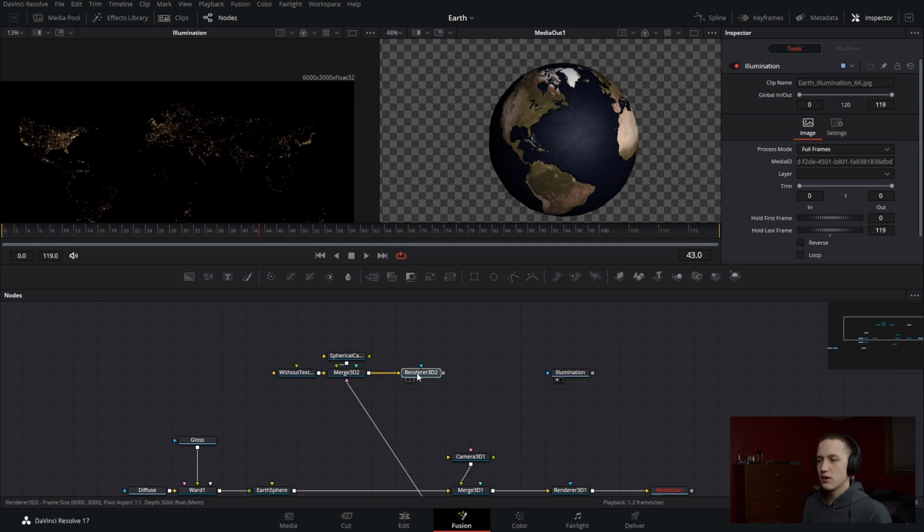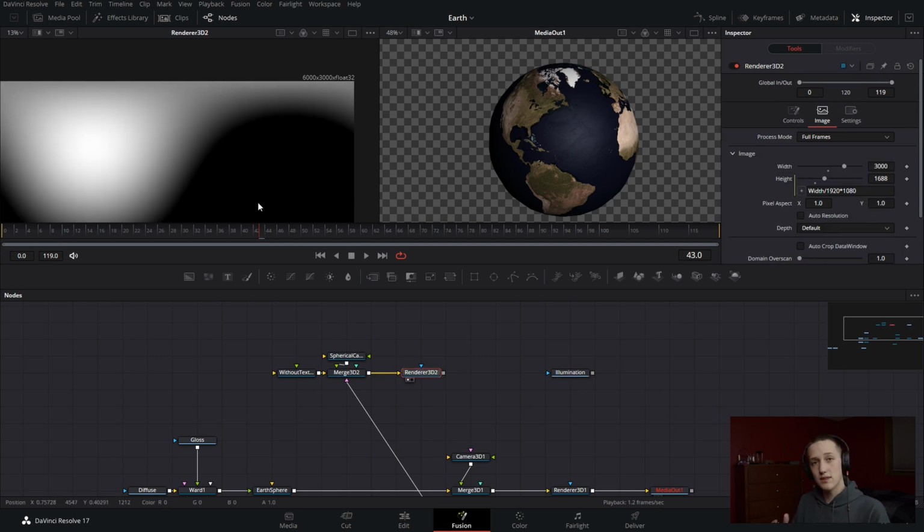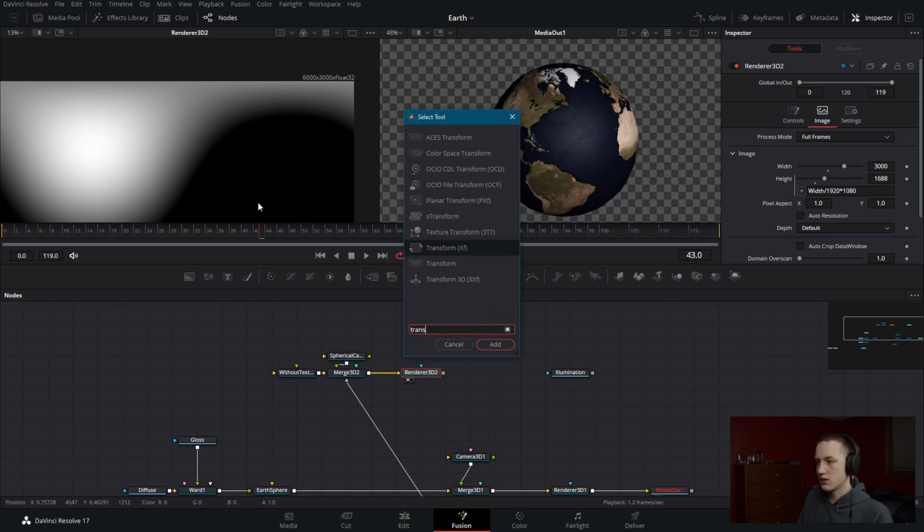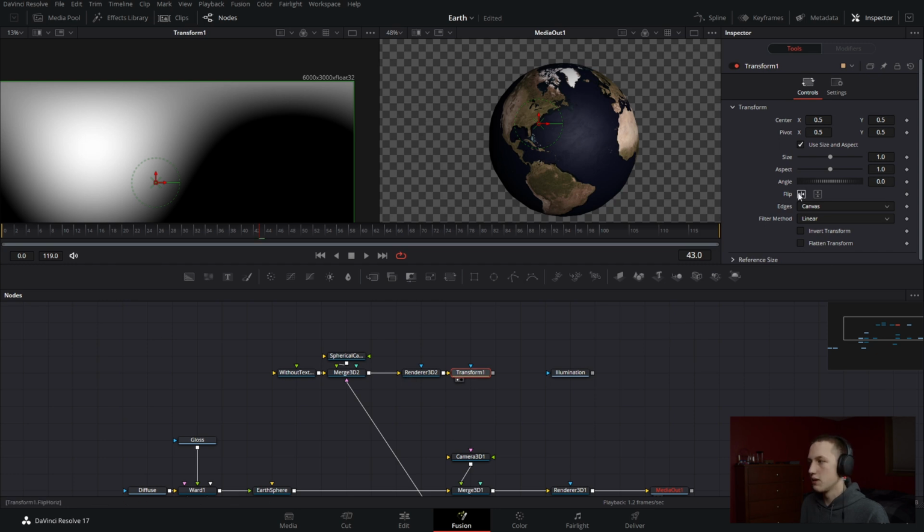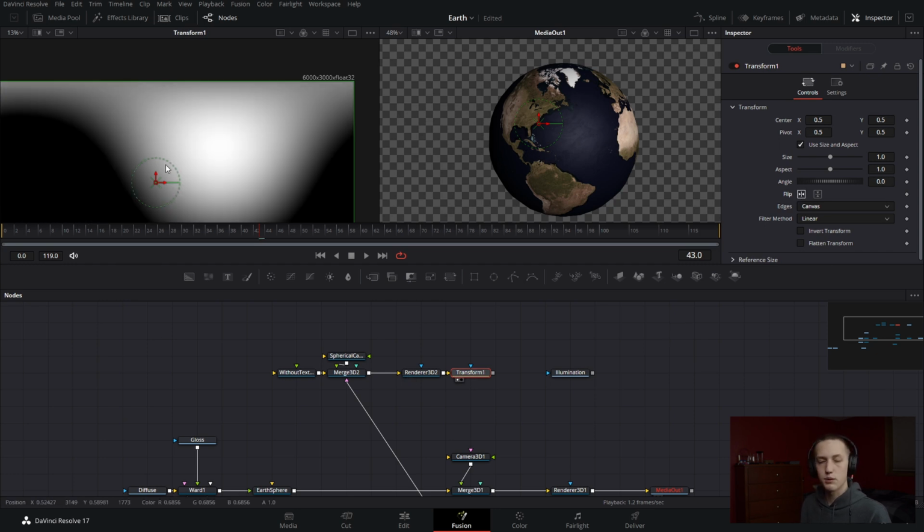And now because the image is being taken from the inside of the sphere, the textures are going to be flipped from what we want them to be. So after the render 3D node, add in a transform, we'll view it off to the side and flip it on the horizontal. Alright, and there we go, it's been flipped.